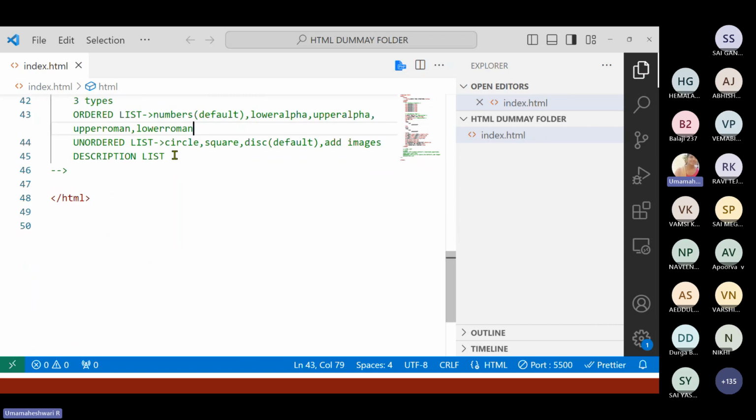And what is a description list? Here we will be using dl, dt, and dd tags. So dt means description terms, and dd means data descriptions, and then you need to give some data within the description. So I'll tell you how we can do that.